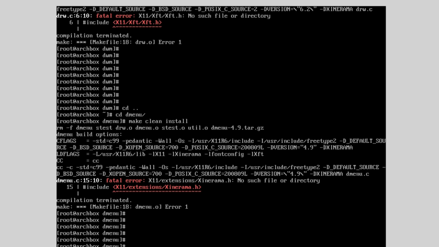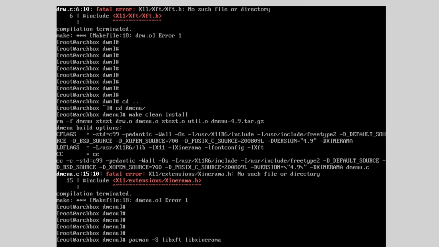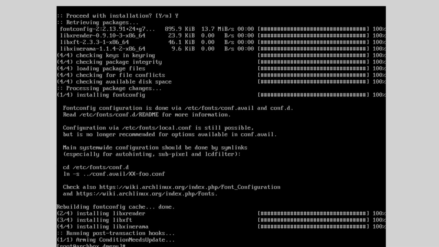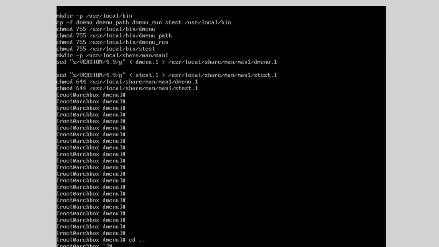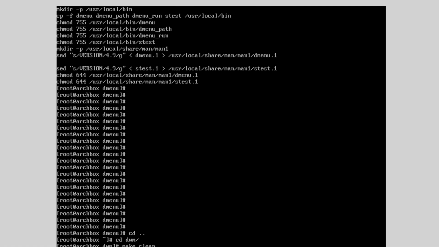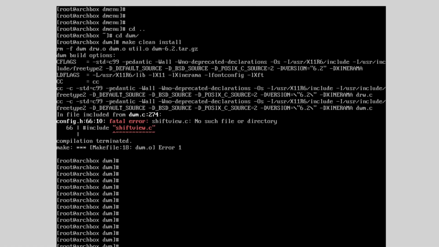If you're not going to be using those X programs, then you're not going to have to actually do this part. So I'm going to pacman -S libxft libxinerama, and let's see if everything builds correctly now. All right, dmenu built. And DWM still didn't build correctly.